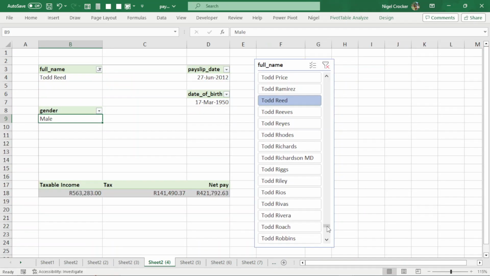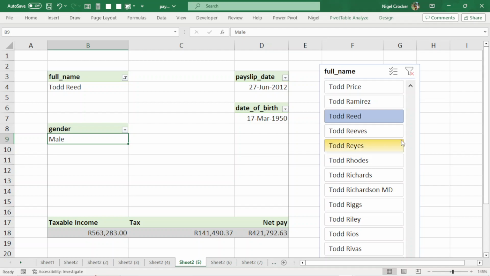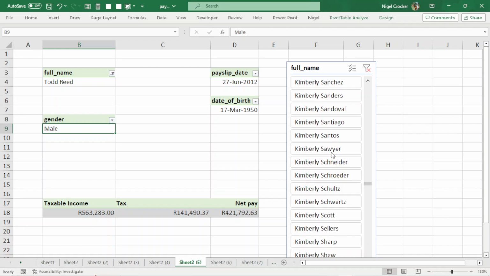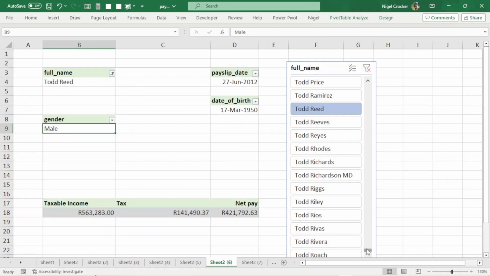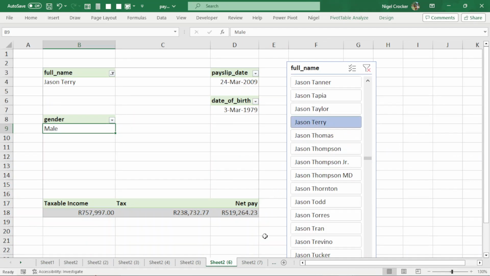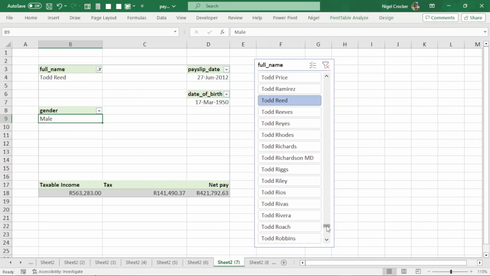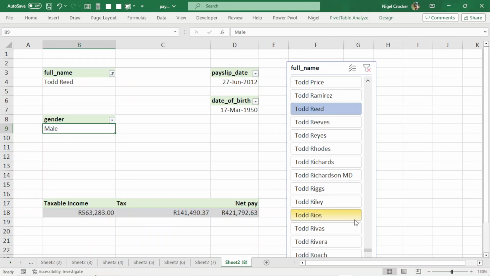Let's just minimize a bit. Let's choose Greg Johnson. We're nearly there. Kimberly Santos. Jason Terry. And one more. 2 more. Let's see how many you got. 2 more. Let's see here. Kevin Jarvis. Rodriguez. So now we want to print these 8 payslips.